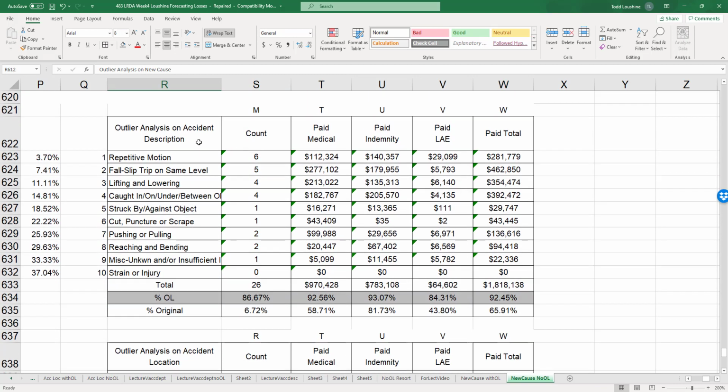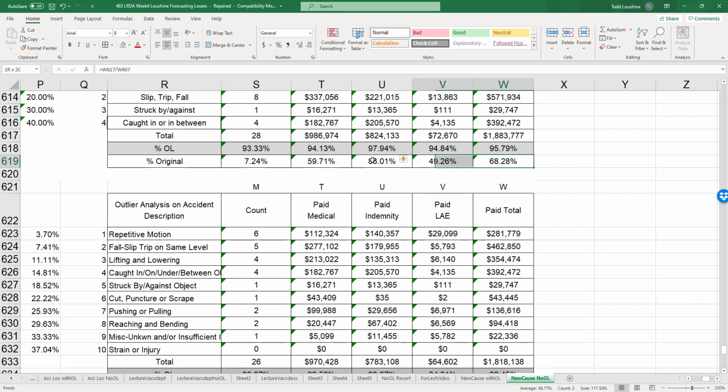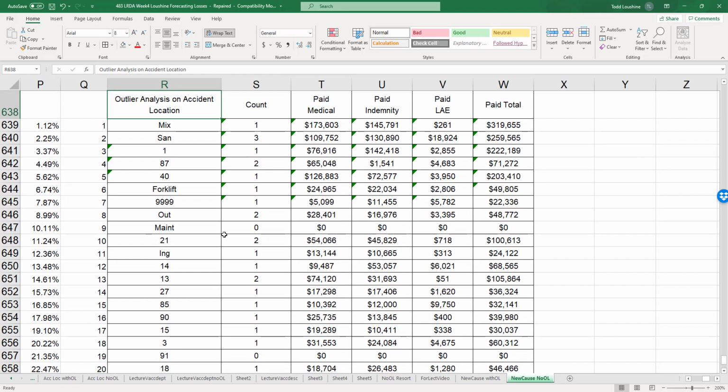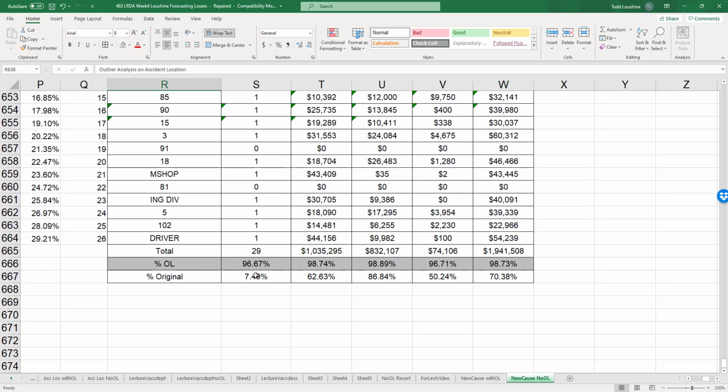Let's go to the accident source or accident description. Is it a lot? It is. You see here for 37% of what I would focus on, the outliers represent 85% by count, but over 90% for the amount that was paid. And then this is the percent of the original. It's considerable. You can see how much influence those have. For the accident location, this is not great, I took the top 26.